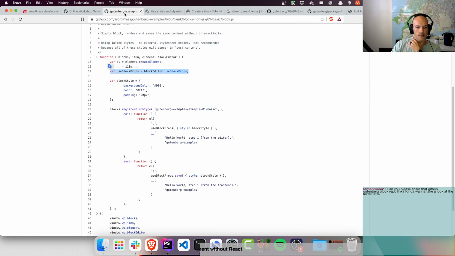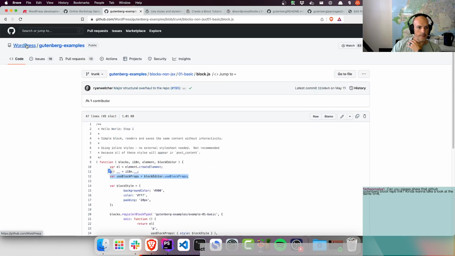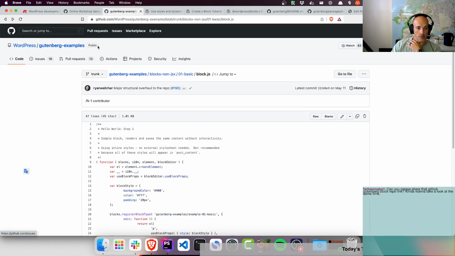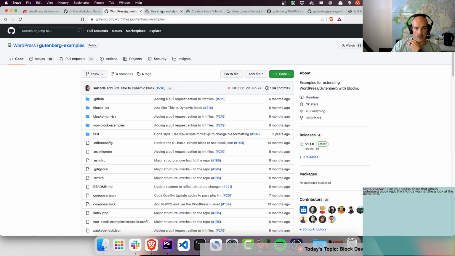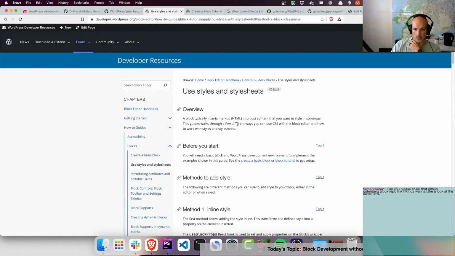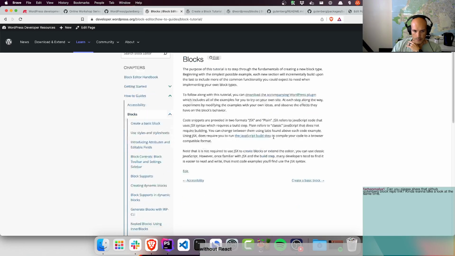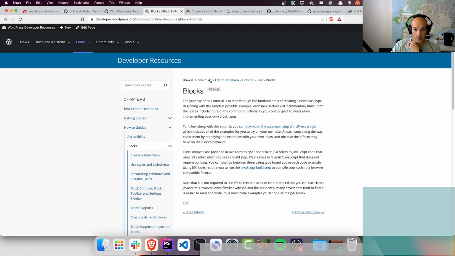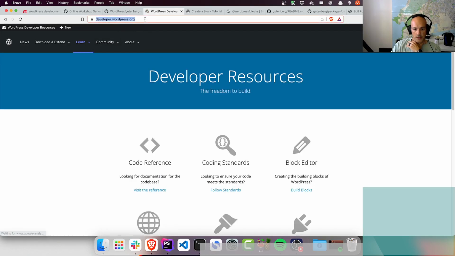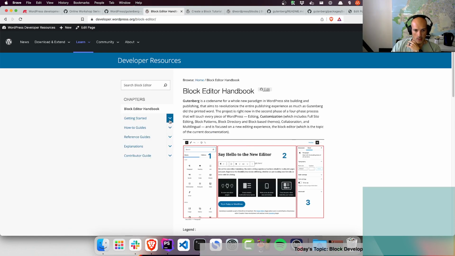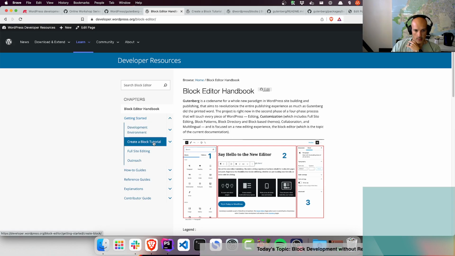Sure, it's actually a public repository in the WordPress organization. It's just called Gutenberg examples. It's actually linked from the documentation. That's how I found it. So if you go to, I'll find an easy way to get there. You go to developer.wordpress.org. You click on Build Blocks, click on Getting Started, and then the Create a Block tutorial.